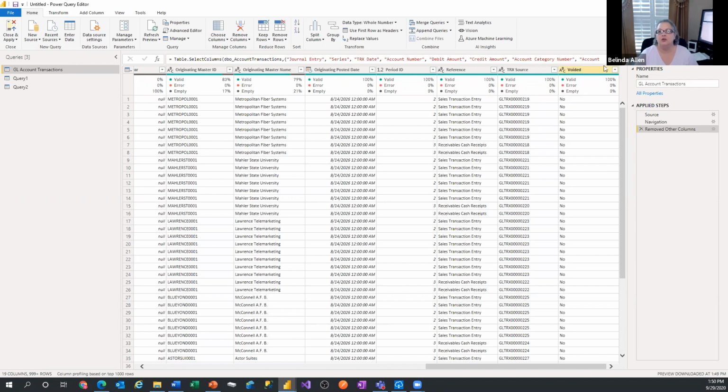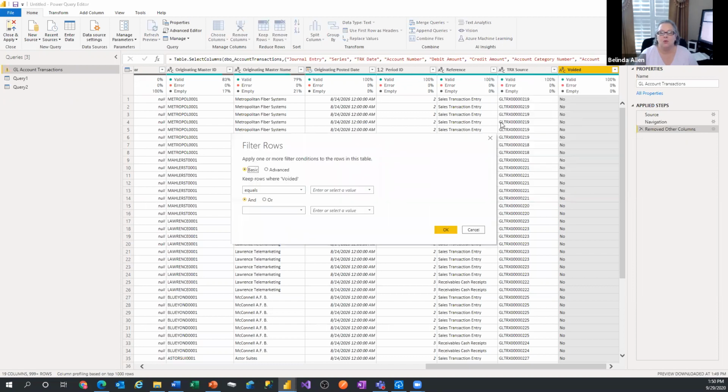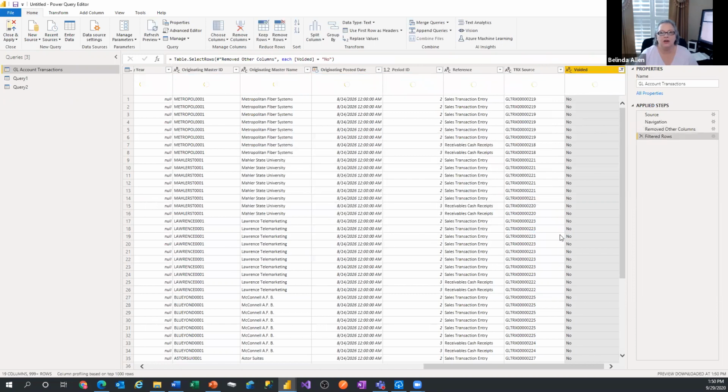So what I'm going to do is use this filter for voided, just like we would in Excel. And oh, that's rule number 2. Rule number 3 is we're going to set the data types, and I'll do that in just a moment. But the voided option here, I only see no, so I'm going to use the text filter, and I'm going to say, only show me rows or records that have the word no on the voided transaction.